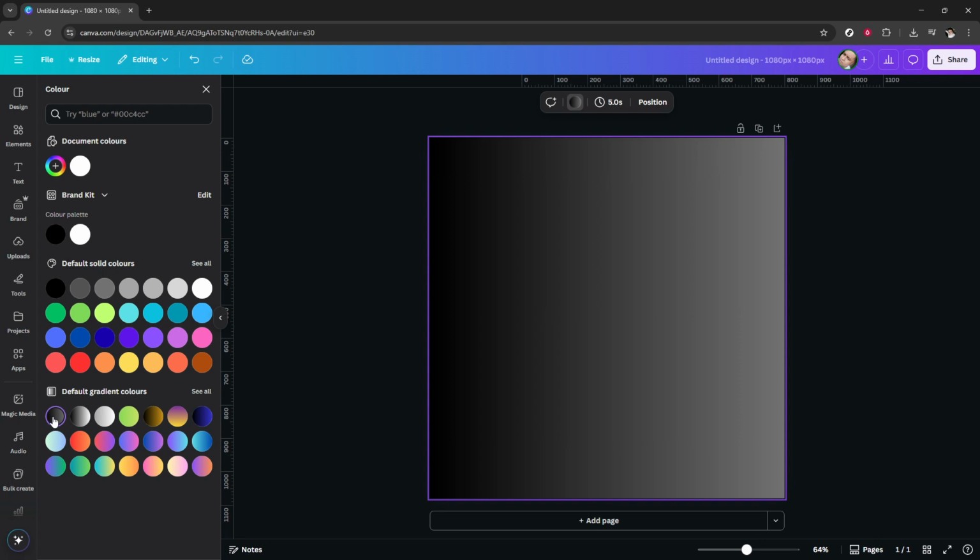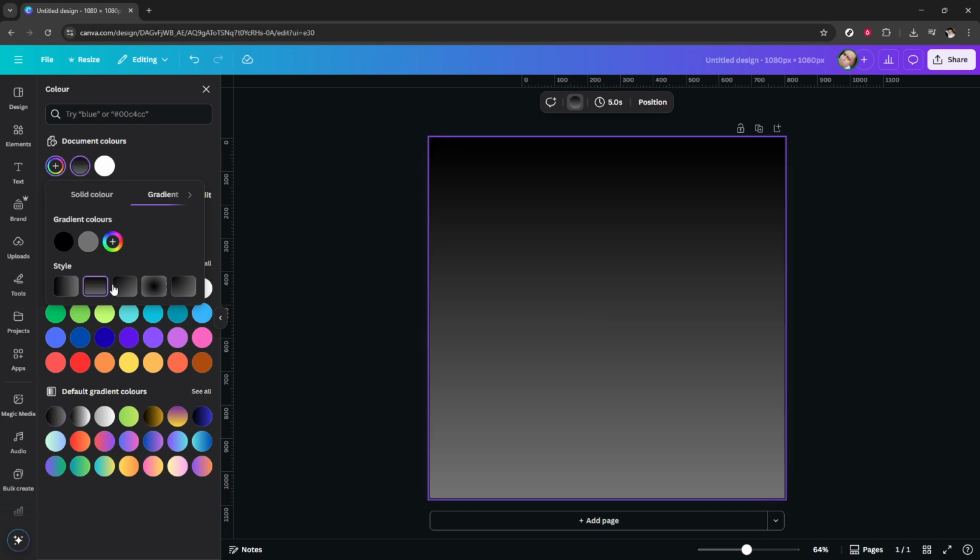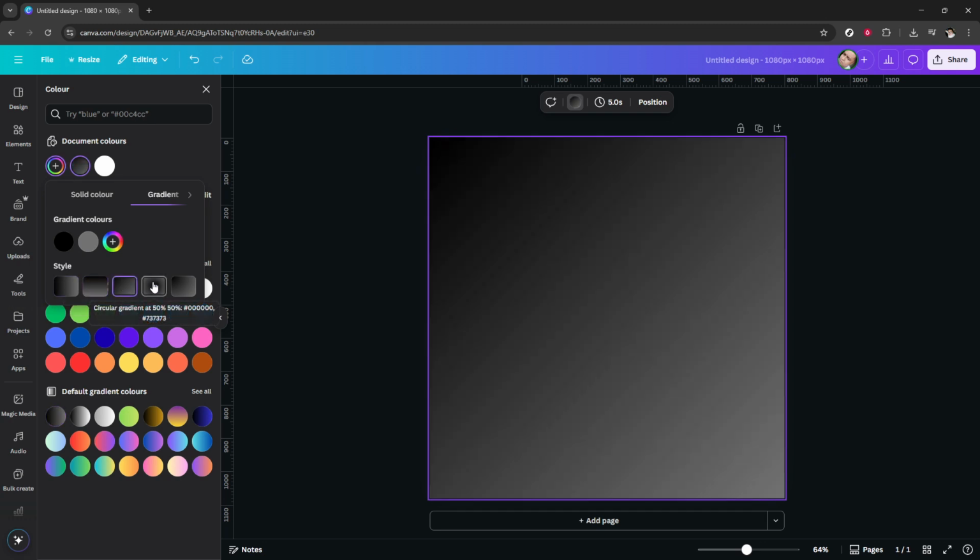Now, to truly make this gradient your own, you'll want to customize it. Beneath the Document Colors section, you'll see an option to add a new color. Click on Add a New Color, and this will allow you to fine-tune the gradient exactly to your liking. You can select your preferred gradient style from a variety of options such as linear, radial, or angular gradients based on the effect you wish to achieve.